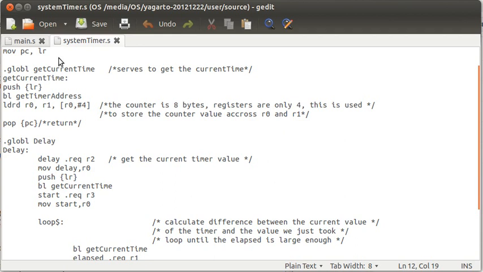Sorry. We put the link register, push it on top of the stack, and then call our get timer address, and so after that we'll just pop back off of it to get back to where we were before.